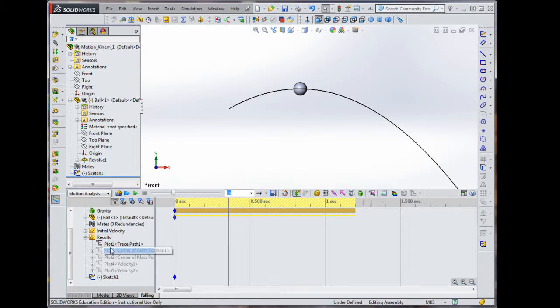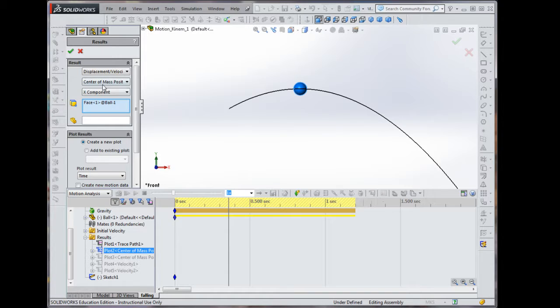So there's a number of different plots I've got set up here, and I'll edit the features so you can see how they're set up. The first is looking at the center of mass position of this object, and I can look at that in both the x and the y directions. All I do is set up my displacement, velocity, acceleration, center of mass position, x, and then select the object that you want to look at. We only have one, so that's nice and easy.